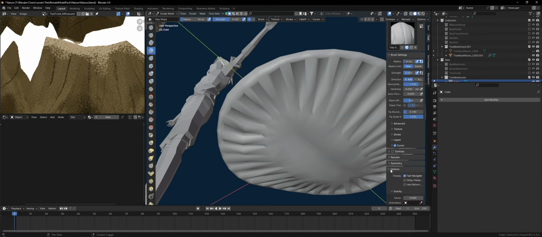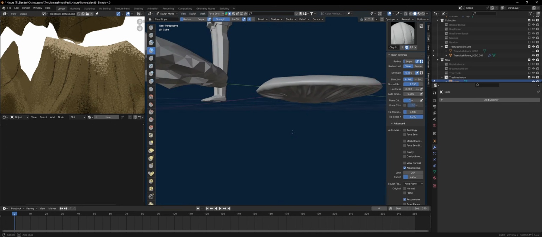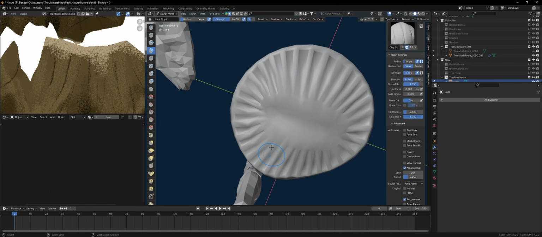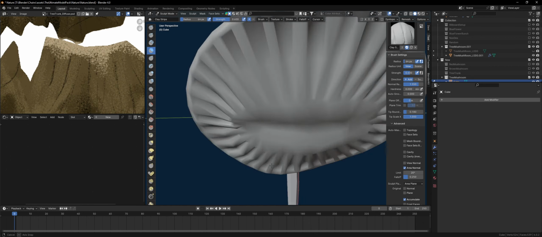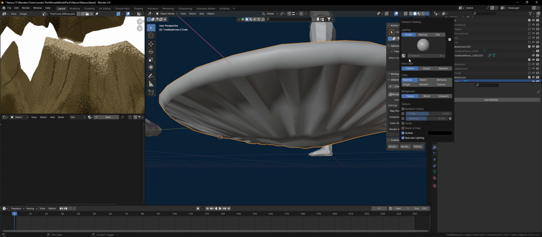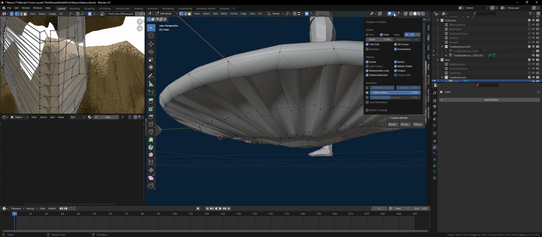But not symmetry. So in advanced, yeah, there, area normal, so that it only affects the areas where the normal is similar to where you just started. So because I started here, the normal is facing downwards. I can go ahead and show in edit mode.